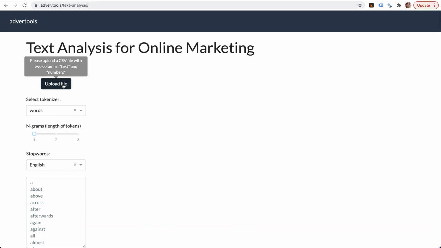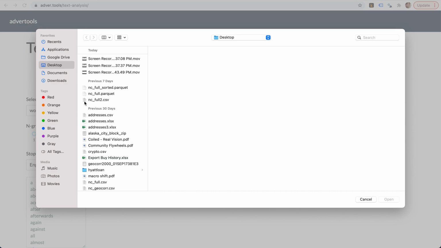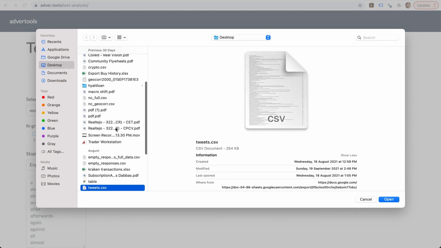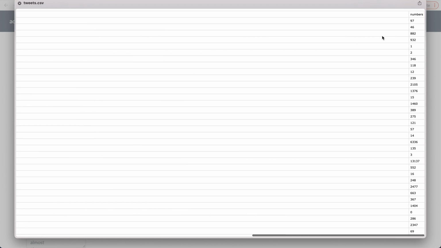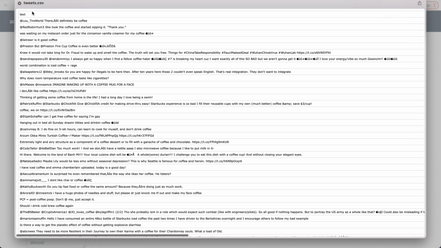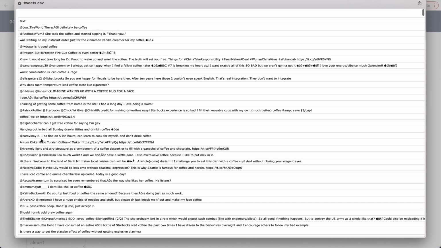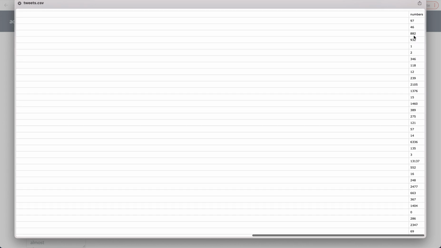So the first thing we have to do is upload a file. It has to be a CSV file, and it has to have two columns. One of them has to be called text, and the other one has to be called numbers. Now, you would know what these numbers are. The text here happens to be tweets, which we know, and the numbers here are the number of followers of the person who tweeted this tweet. So the first tweet was tweeted by someone who has 97 followers. This one has 46, and so on.